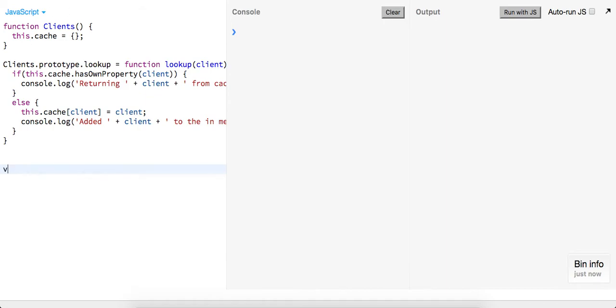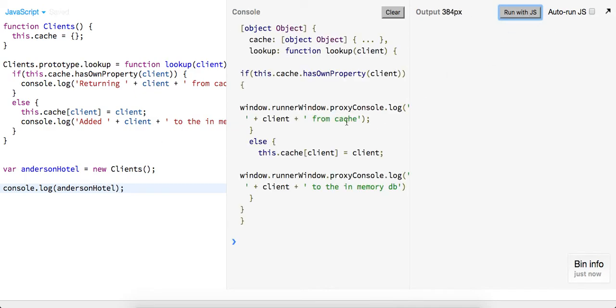And now let's implement it. So we'll say var Anderson Hotel, right? And we want to give this hotel access to our clients database. And what we can do here is we can just look at it real quick. What do we have on the Anderson Hotel? Well, let's look. So we have this object, right? And it has a cache, and it's got a lookup.